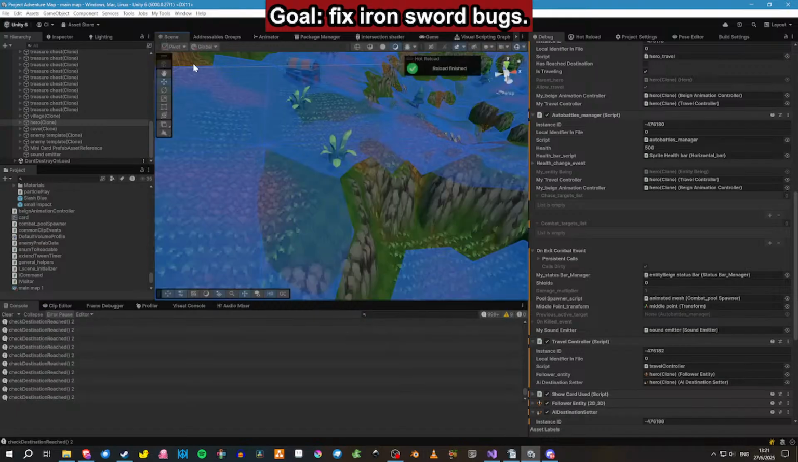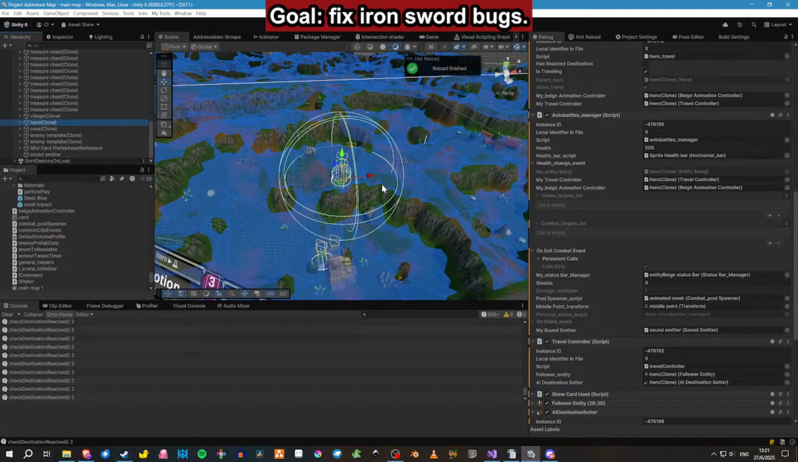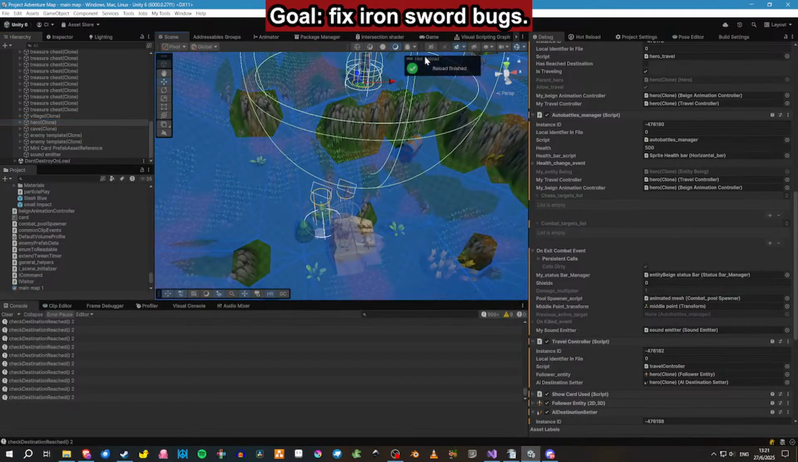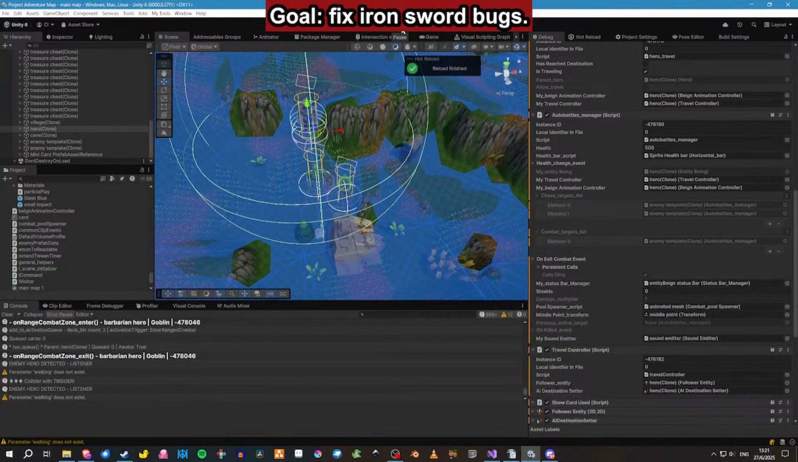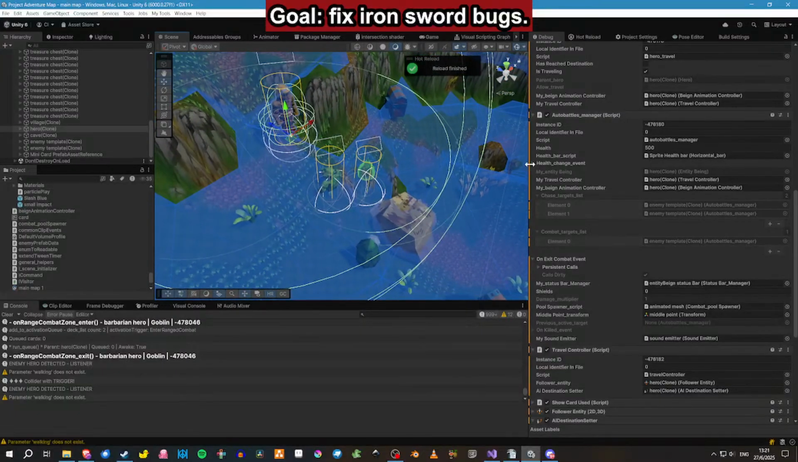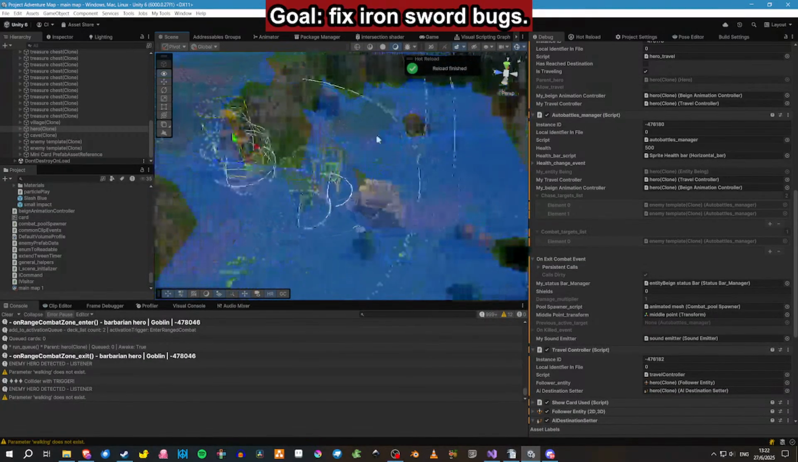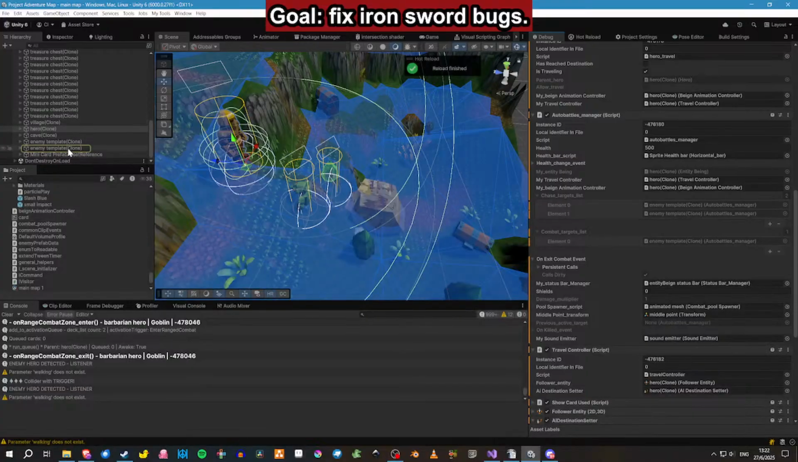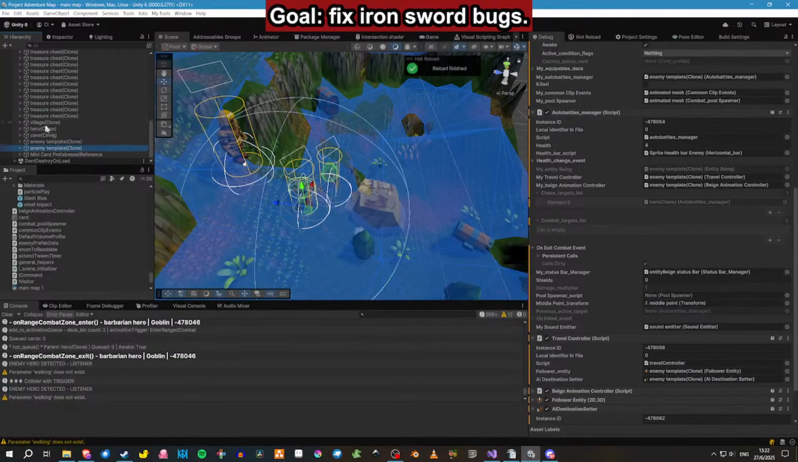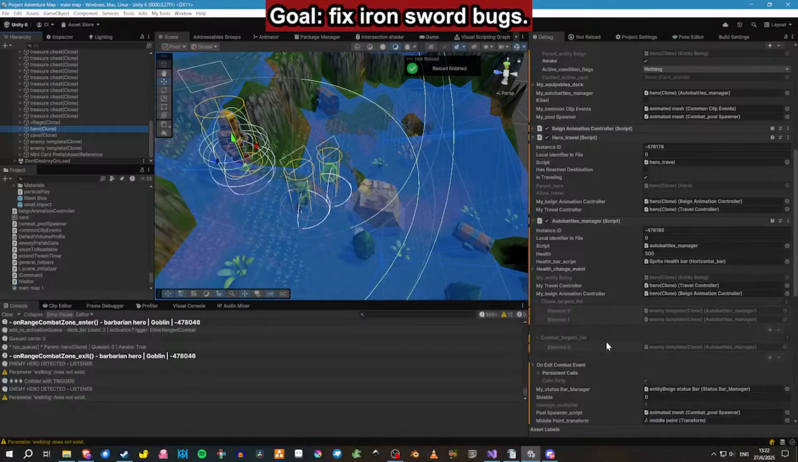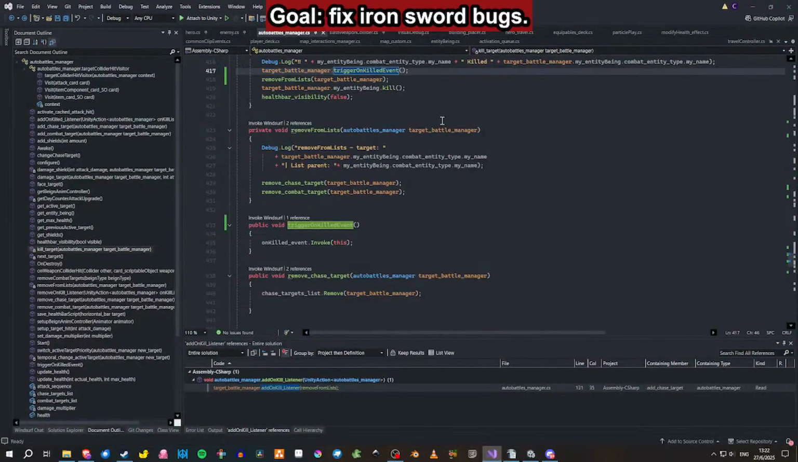Wait, let me see. There, so when it enters, it should add the chase ones. Okay. So why do I have a combat target? No idea. But this guy. Why do I have a combat target? Maybe I should fix that first. So why do I have a combat target?